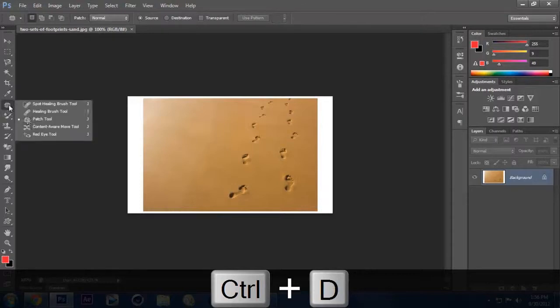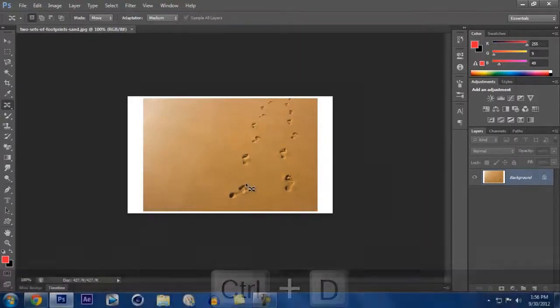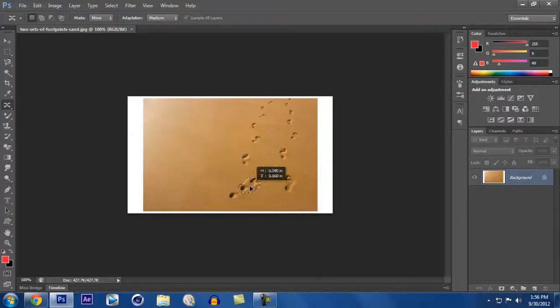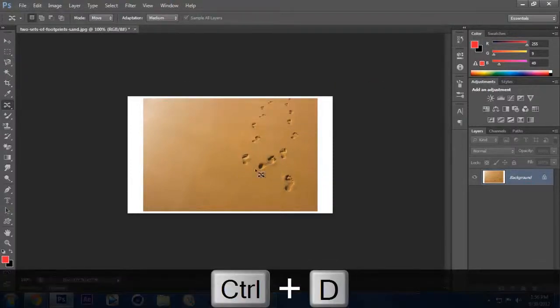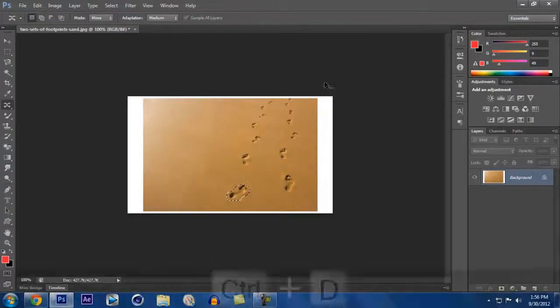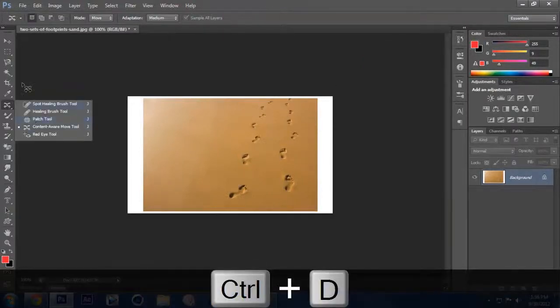The content aware move tool is very similar to the patch tool, but the difference is that here you move things from the place, rather than removing them. So let's move it to a place here, and then press Control. Yeah, you see it got removed from here and shifted over here. So let's reverse this.